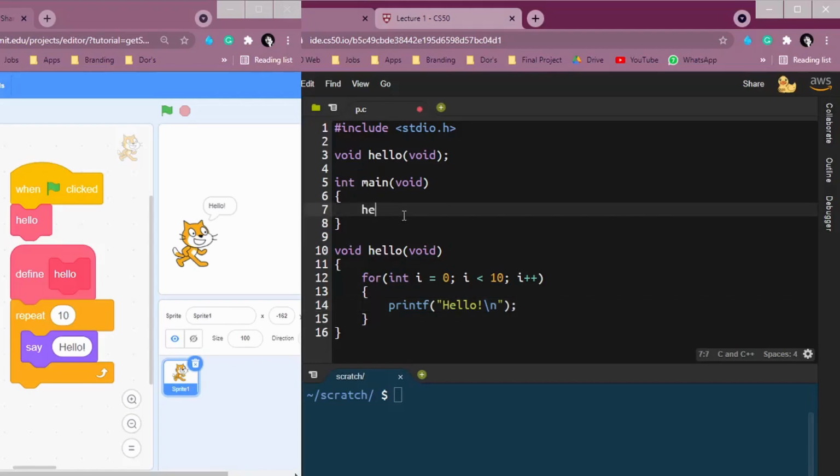So here we have to call our function. And we don't need to put the type again, we just say hello, the name of the function, and the argument. Since the argument is void, we don't need to pass anything in here. And close with a semicolon, okay? So let's do make p.